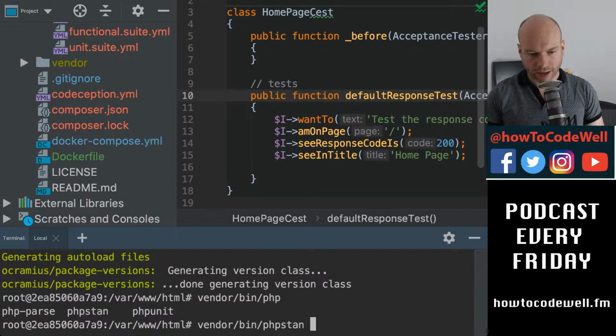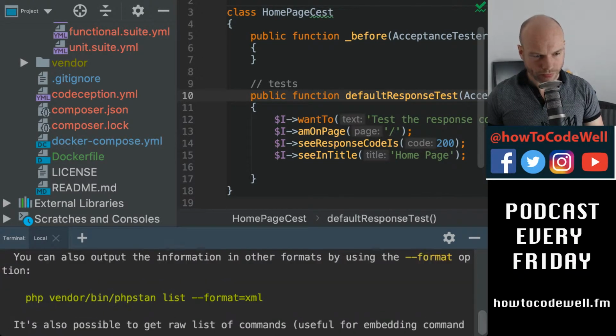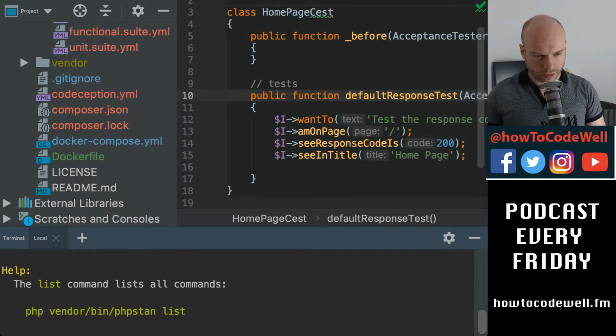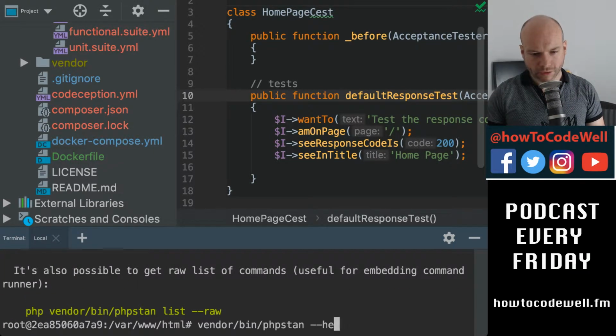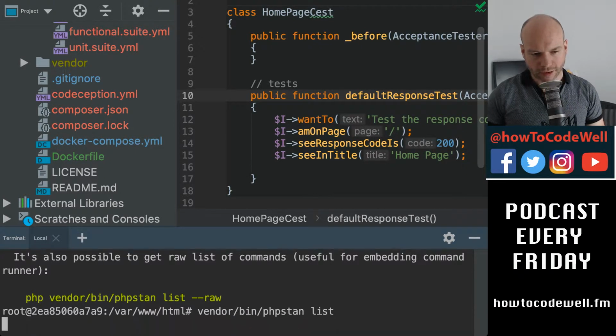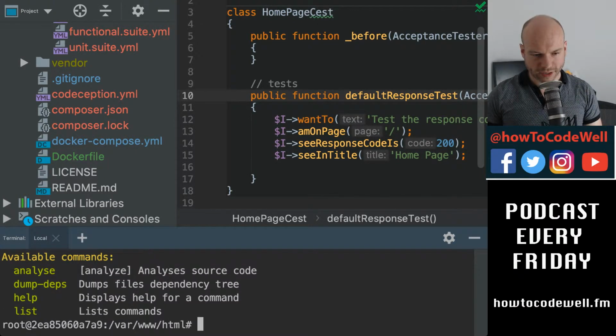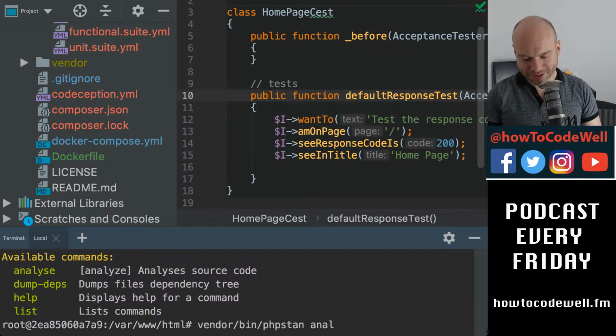Yep, okay. And this is where I get my spelling completely wrong. So I'm just going to see if there's a help file. Of course, it's list, not help. When did we change from help to list? Okay, here we go. So that's what I needed. It's analysis. Analyze. I can't even spell it right when it's right in front of me. There we go. Analyze source code.